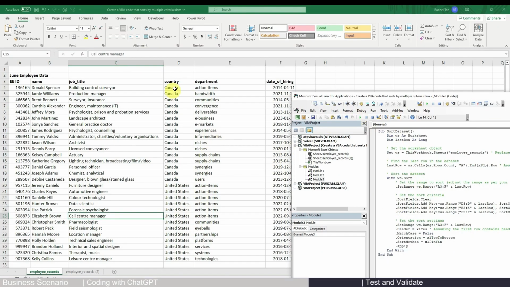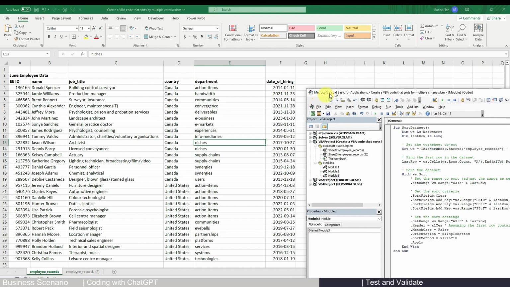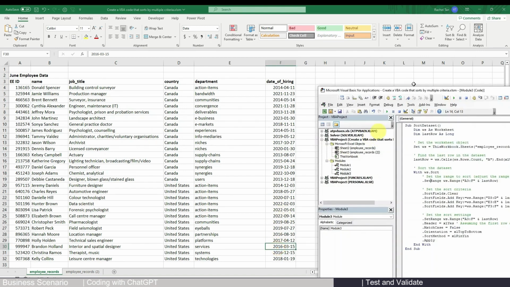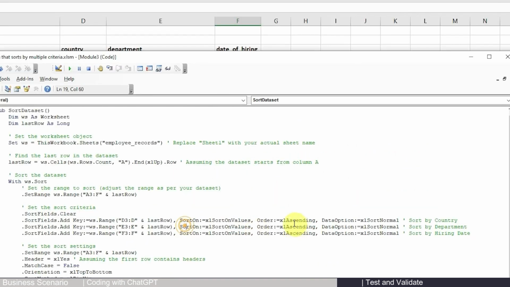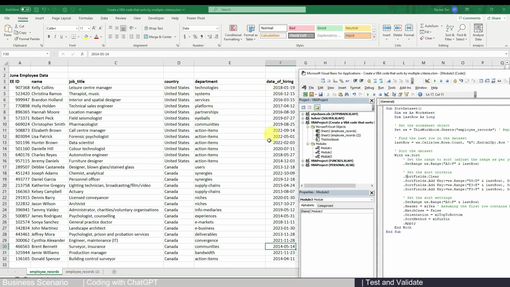Okay, so with just one click, you can see my country is sorted, my department is sorted. And my last requirement is my date of hiring, so it's sorted in ascending order. The same goes for United States, it's sorted ascending. Let's say if you want to change the sorting to be descending, then you basically just change your code to descending, and then save your code, run again, and it will be sorted exactly like what we need.